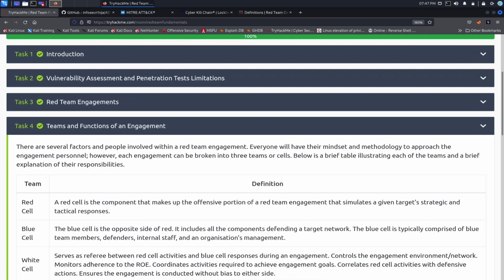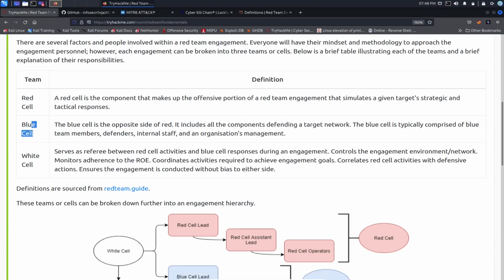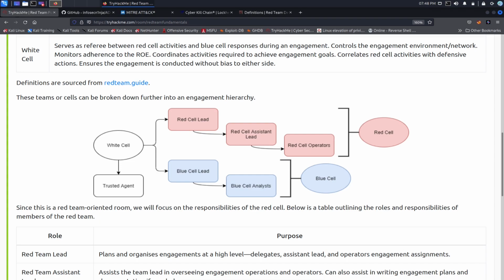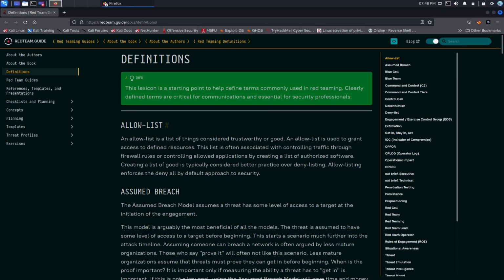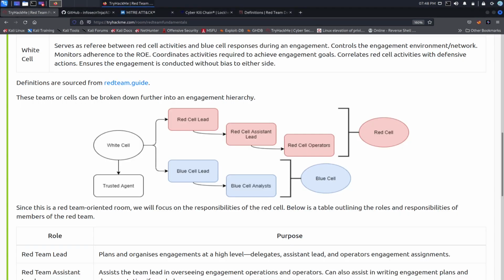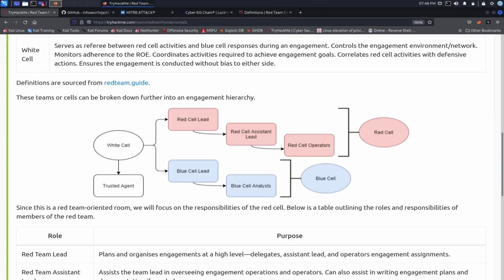This is a lot to read, so we're just going to look at the main things here: red cell, blue cell, white cell. The red cell is the red teamers. The blue cell is the defenders, the blue teamers, and the white cell is to referee between the red cell and the blue cell during the engagement. As you can see here, the white cell is a trusted agent, and red cell assistant lead, and so on. You can click on this and be brought here and look down and learn more about that.